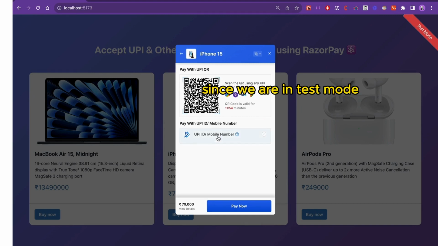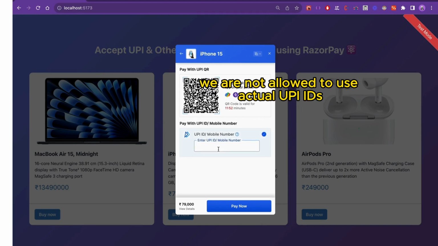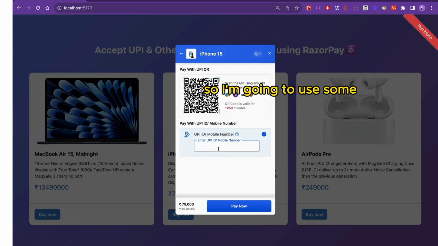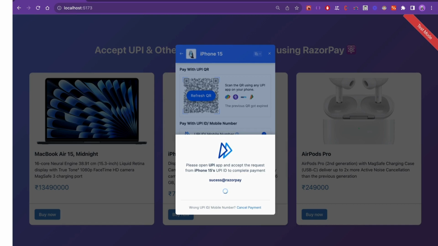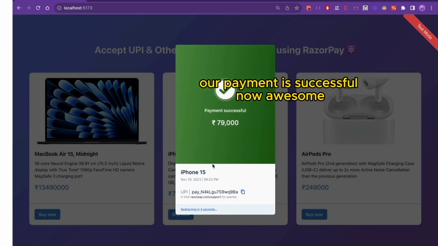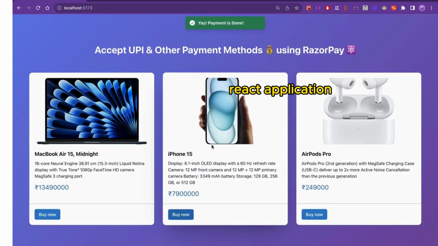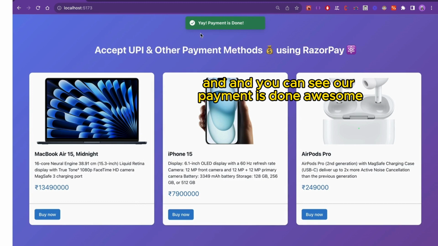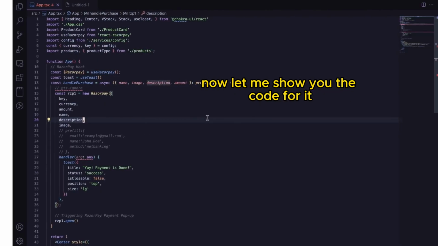Since we are in test mode, we are not allowed to use actual UPI IDs. So I'm going to use some test UPI ID, which is success@razorpay. There we go. As you can see, our payment is successful now. Awesome. So after a few seconds, it will redirect back to our React application, and you can see our payment is done. Awesome. Now let me show you the code for it.